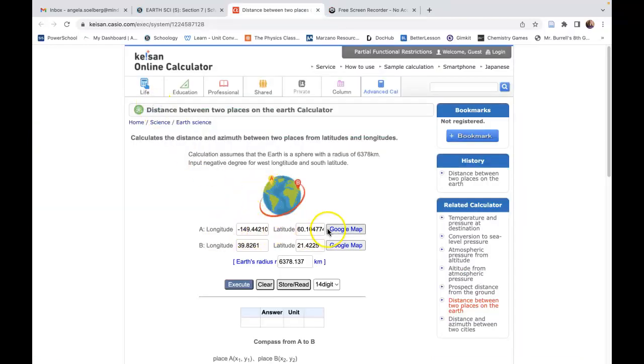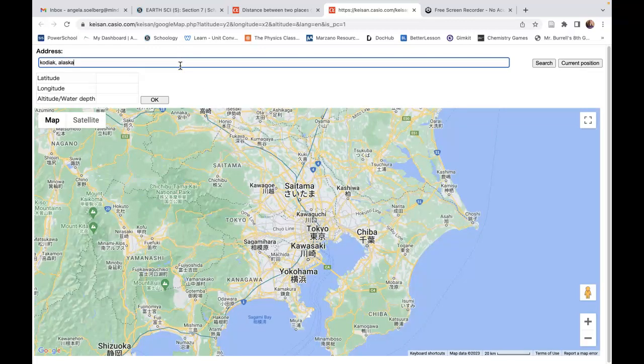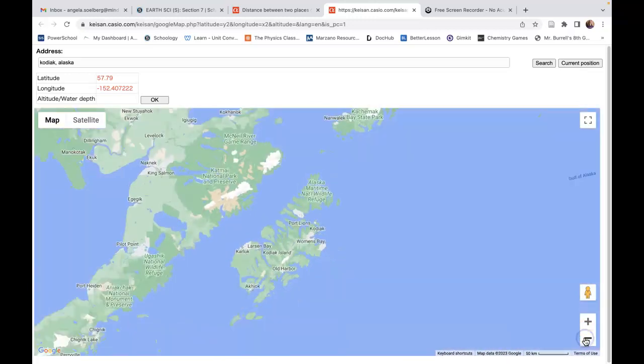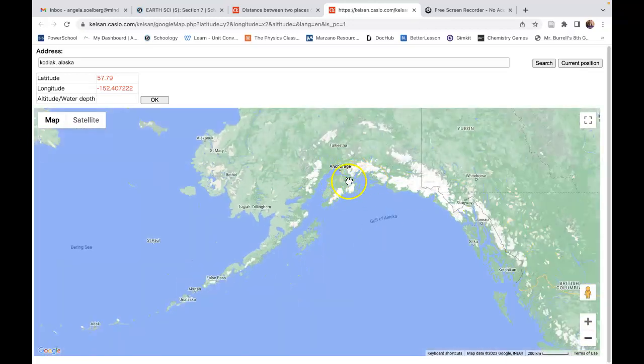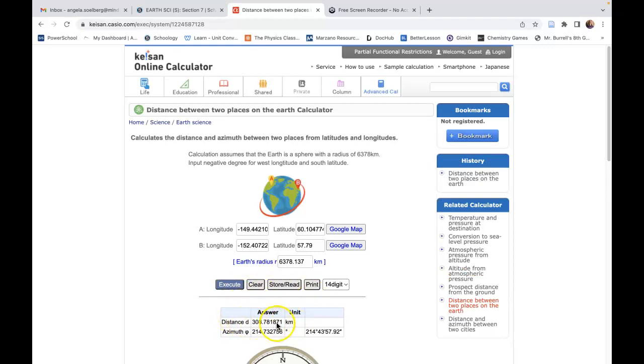So now it has those latitude and longitude. Then I'm going to type in my other location. So I have Kodiak, Alaska. I have to say search so it finds it. Okay, this is a little further west. So Seward's here, Kodiak is here, and I'm going to say okay. And now when I press this execute button, down here it's going to tell me the distance. So it's 308.78 kilometers away. We're going to round that to 309.